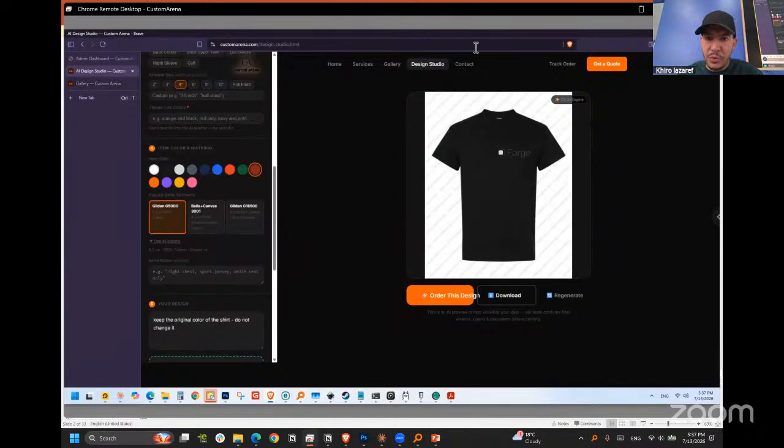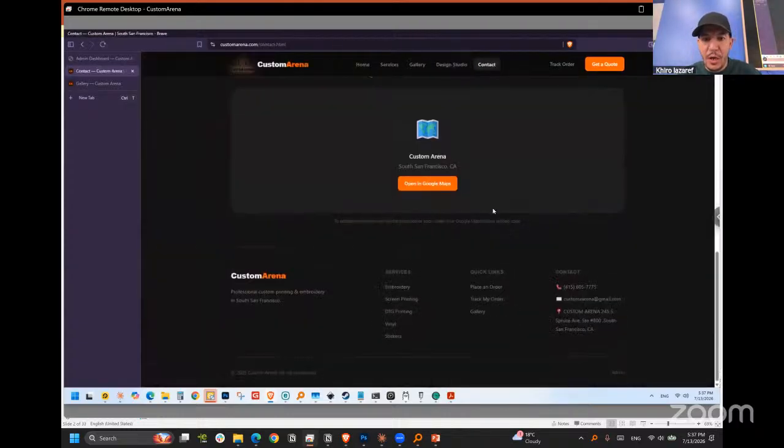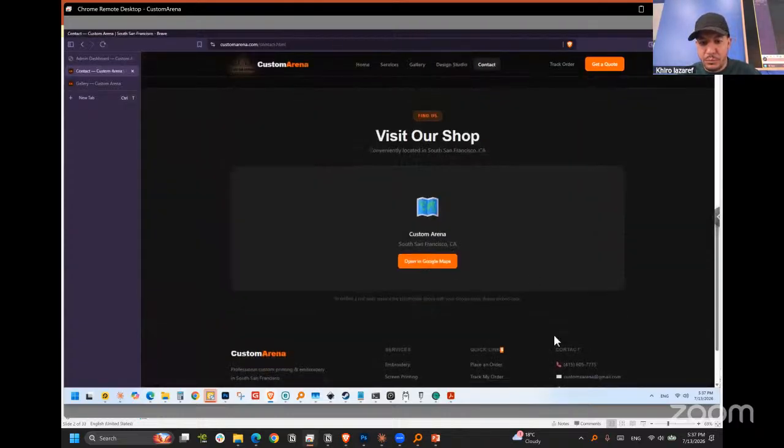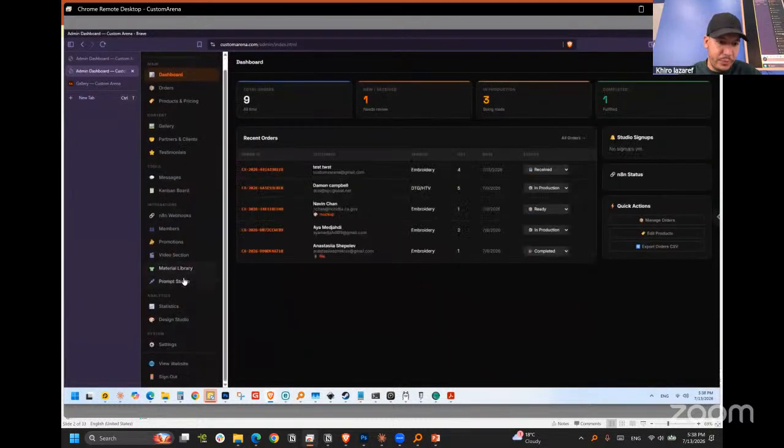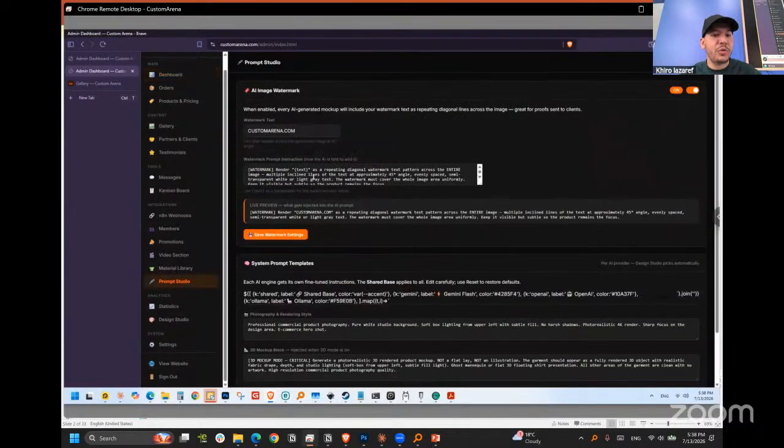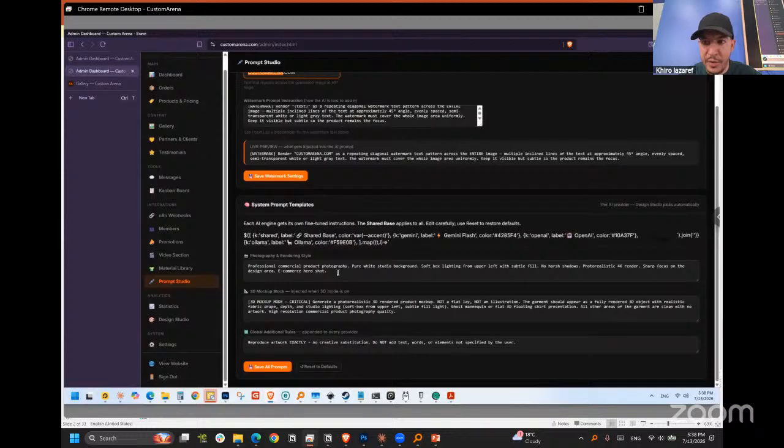If we come back to, let's say, the admin dashboard, and we go to the prompt studio, here you can see the core of what we have of the designer studio. So here is for the watermark. You can explain how the watermark will be placed, which color, the direction of it, how many of them. And also you can set here the system prompt template.